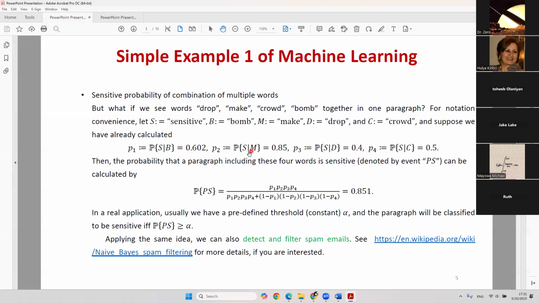Let's say P2 is the probability the paragraph is sensitive given the word "make" appears. Suppose the probability is 0.85. Well, "make" is a very, very popular word: make different things, make it occur, make it. Seeing "make" doesn't mean the paragraph is sensitive, because many normal sentences also include "make." Suppose this probability is 0.85, and then suppose given the word "job" appears in the paragraph, the probability the paragraph is sensitive is 40%, and finally suppose given "crowded" appears, the probability the paragraph is sensitive is 0.5.